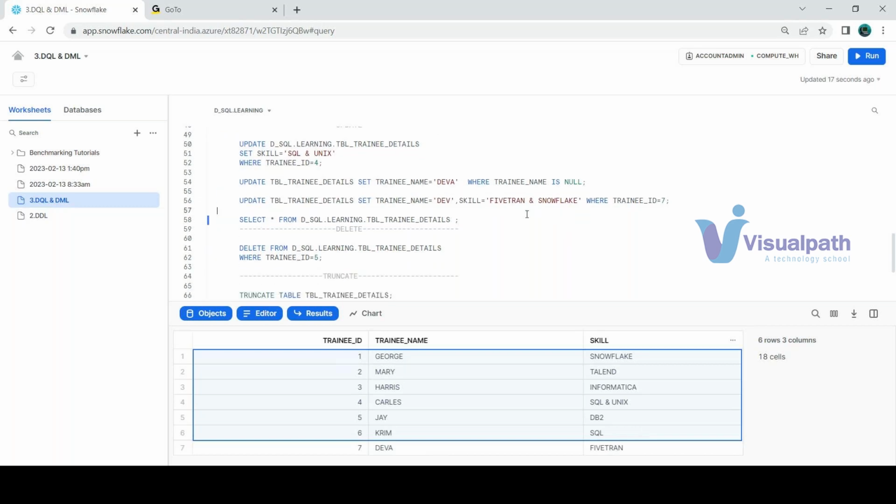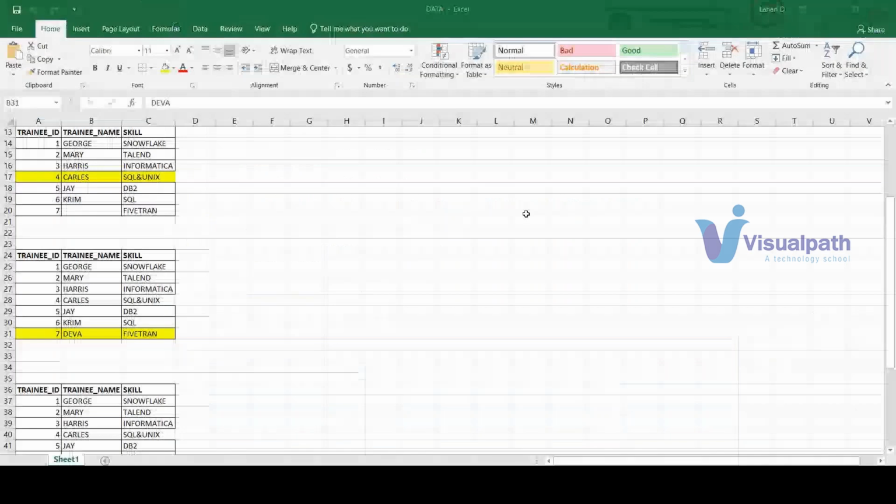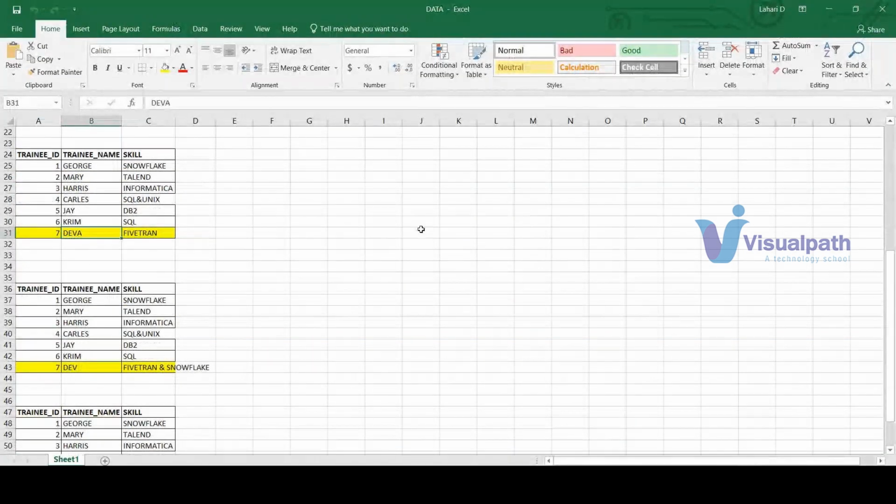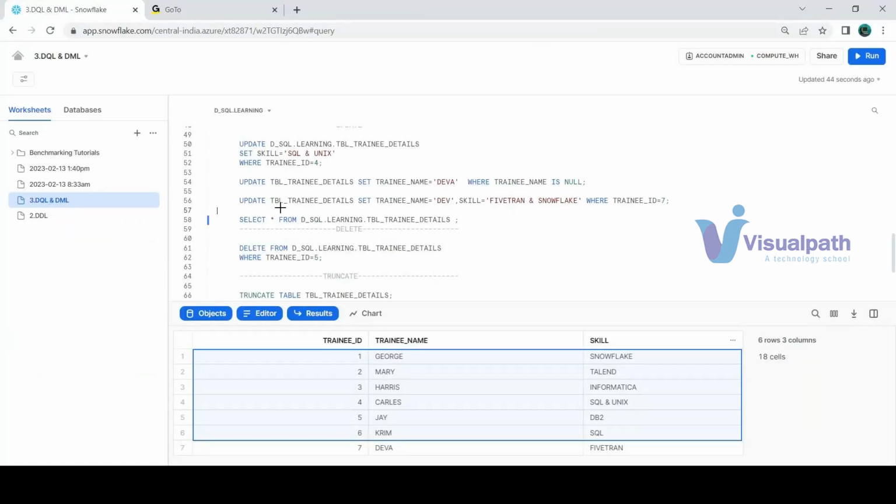Now again after a few days we got a requirement. So the name of the trainee ID 7 is not Deva, it's just Dev, and skill also updated to Fivetran and Snowflake. So here the requirement is we have to update multiple columns, not only skill Fivetran and Snowflake, but we have to update the trainee name for the ID 7. So this is the requirement. Now what we can do, we have to update two columns in a single query. So update table name, set first what I am doing: trainee name equal to Dev and comma.